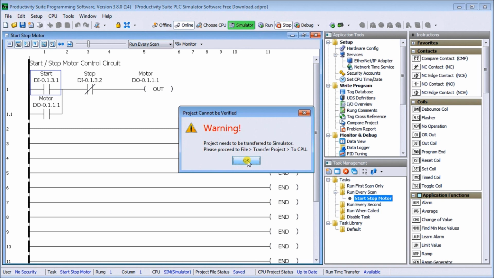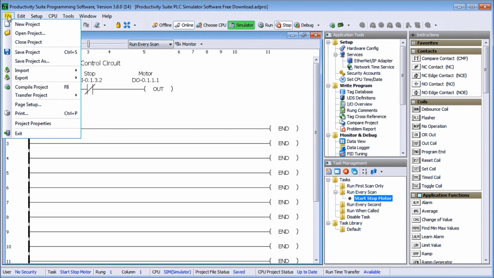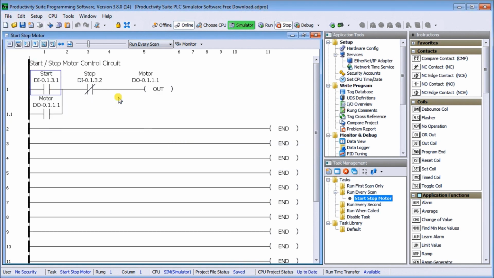So we'll say OK, and then we can hit transfer here on the icon, or we'll go File, then transfer project to the CPU. Again, think of this as a separate identity altogether. So it transfers the project over now to the simulator, and now the simulator is running and we are online. We can see that. We are in stop mode right now. You can also see it down here.